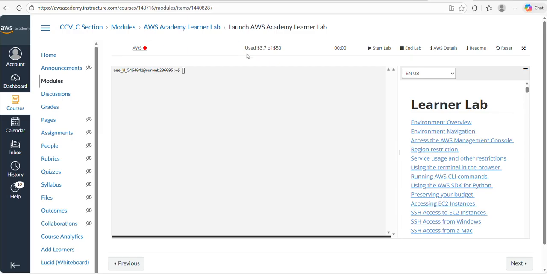And here it is going to show you how many dollars are assigned to your account for practicing the cloud. For me, $50 has been assigned, of which $3.7 has been consumed, because previously I have done some practice and gone through the lab. So because some instances are running, $3.7 has been consumed from $50.